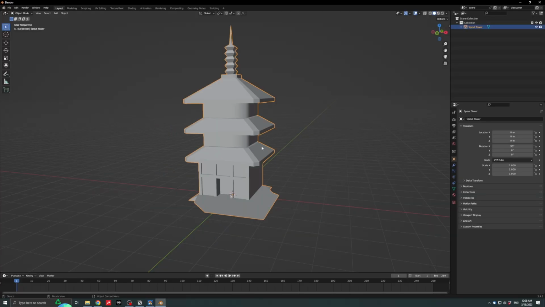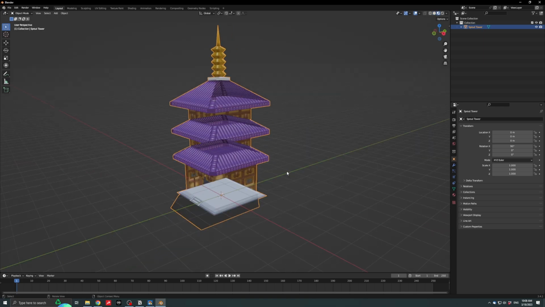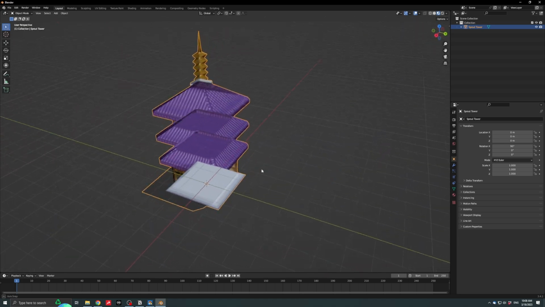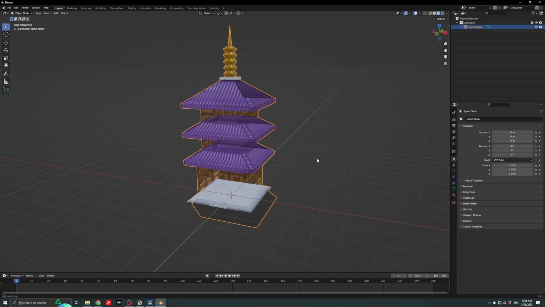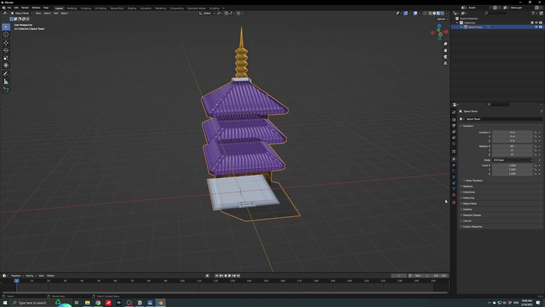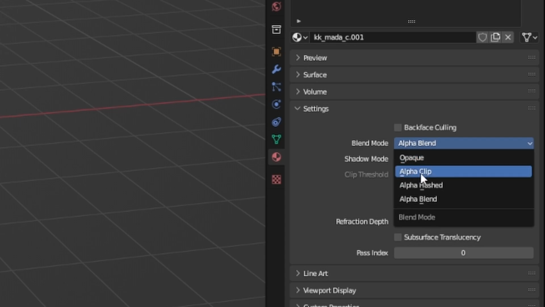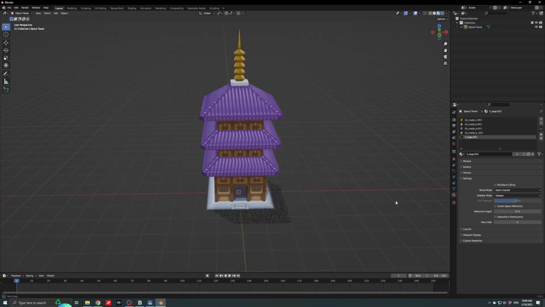Okay, there's one problem with importing these models, and that's when we go to look at them with their textures, they're kind of inside out. Like, I don't know what's going on here. Something's very, very wrong with the transparency channels that it exports with. And to fix that, you have to go through every single material and change this blend mode from alpha blend to alpha hashed. And once you do that, you'll be good.